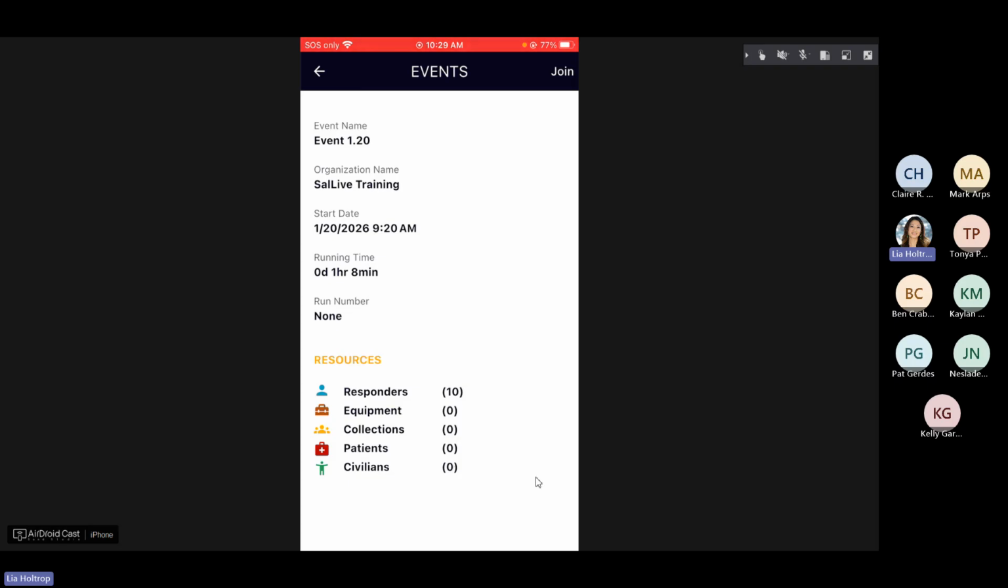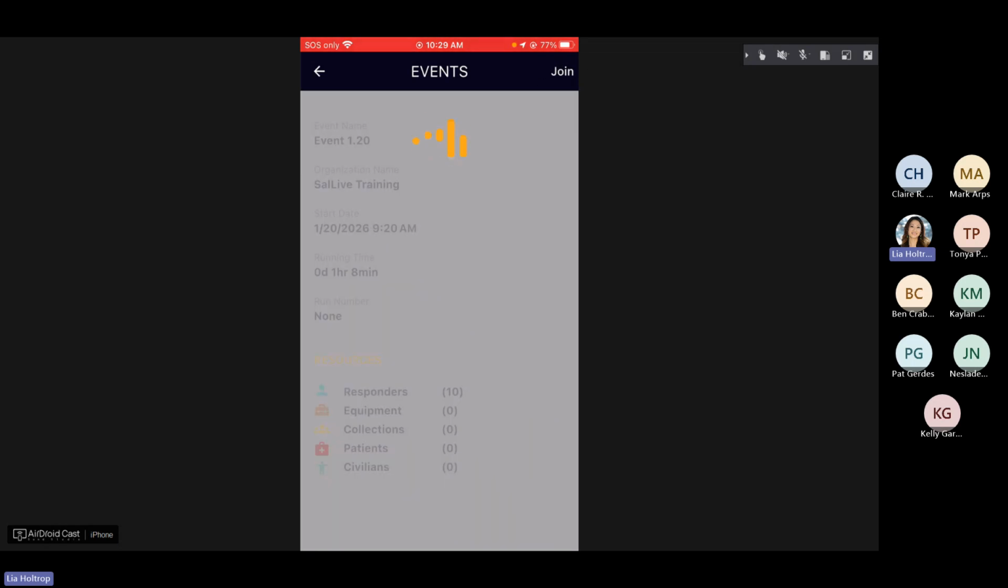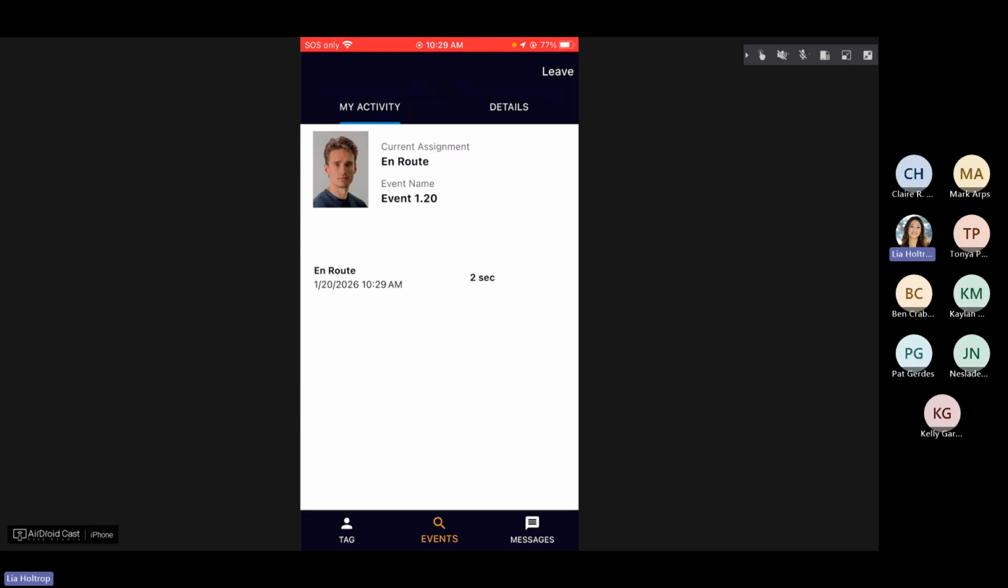If I'm ready to join this event, there's a join button at the top right. So all I need to do is tap join. As I tap join, it's going to put me into the default assignment called en route. So it's telling me that I'm en route, on my way. And what this also does is it marks this and sends this information to Salamander Live, to the event map. So you're going to see me pinned. There's going to be a blue pin with me showcasing that's when I remotely join the event.